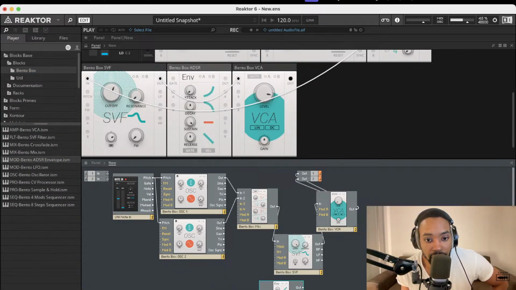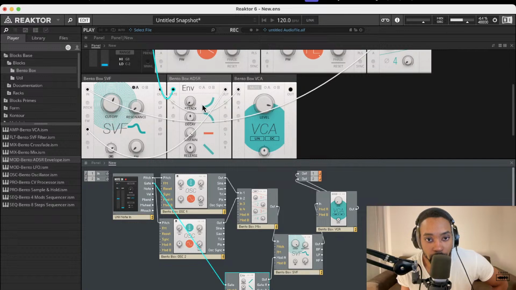I'm gonna add that to the actual filter itself. The reason I'm adding it to the filter is because I want to gain more control over the attack, decay, sustain, and release of the filter as I hit pitches.